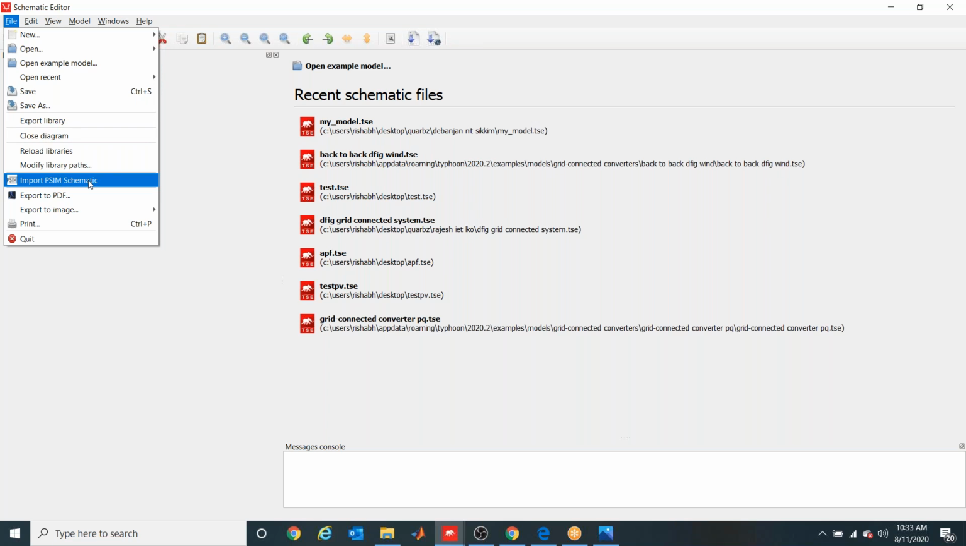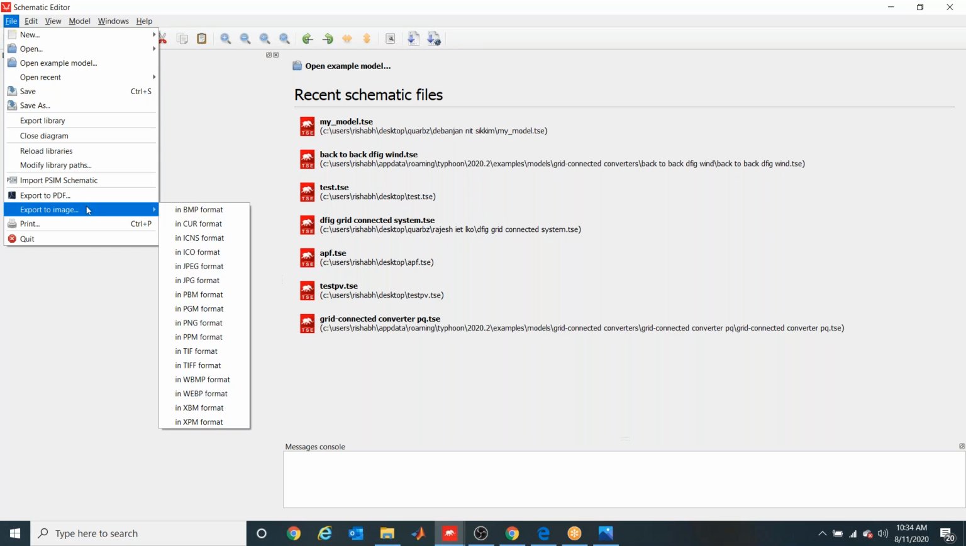Similarly, if you have developed any model in PC, then you can use this import PC schematic option to call back that model into the Typhoon environment. Means PC software is directly compatible with Typhoon HIL. So if you have developed any PC schematic, you can use this option to take that model inside Typhoon simulation for real-time purpose. Okay, and then export to PDF, export to image, etc.